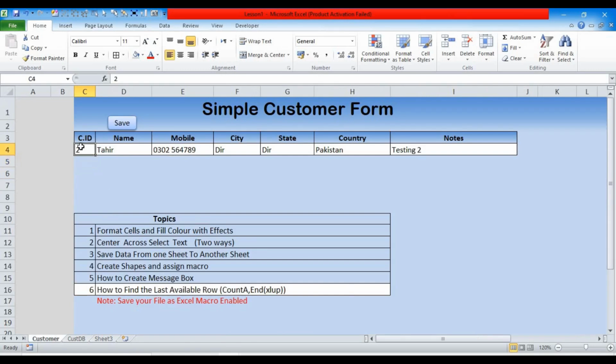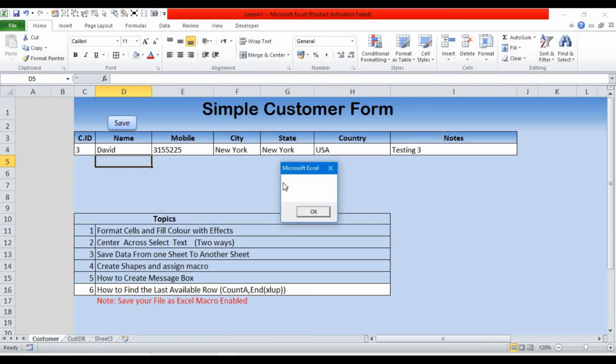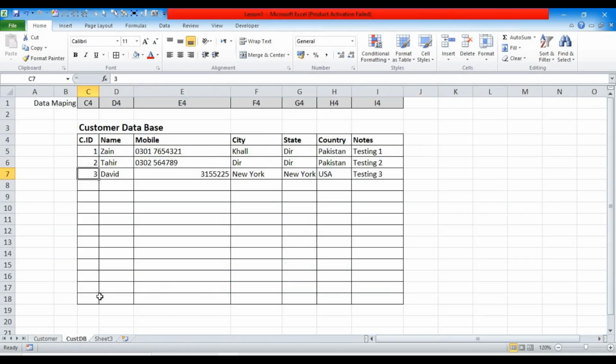Let's try it. 3, David, 05, whatever the number, I don't know. New York, USA, Testing 3. Now you know that the available row is 7. Click save. It gives us 7. Data has been saved. Let's go, and you see the data has been saved here.